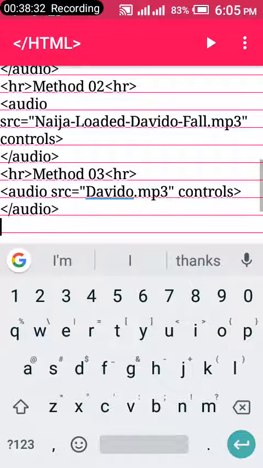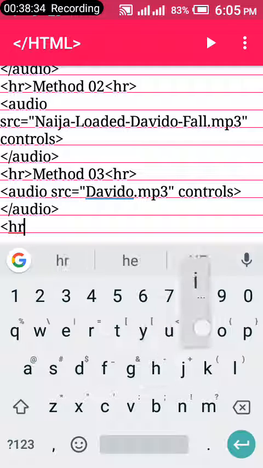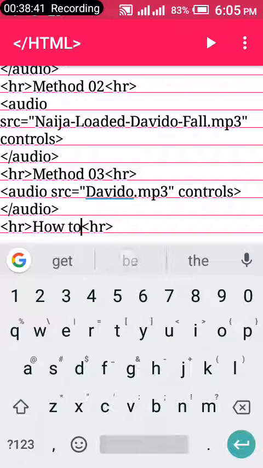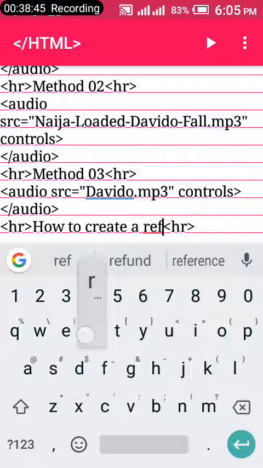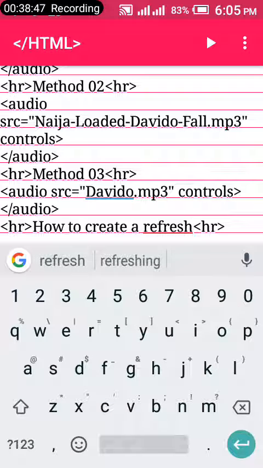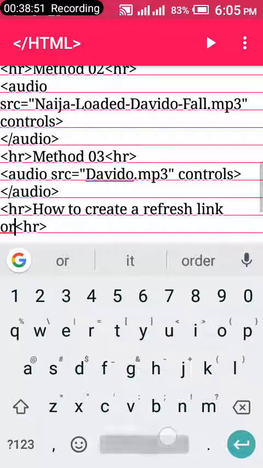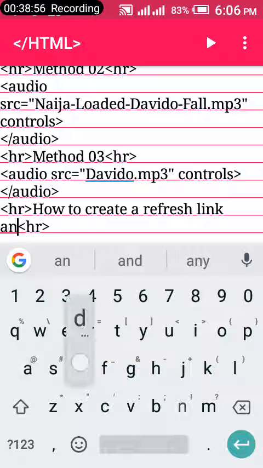So under our closed audio, let's go ahead, HR tag, which is the horizontal line tag, how to create a refresh link or button. Okay, refresh link and button.